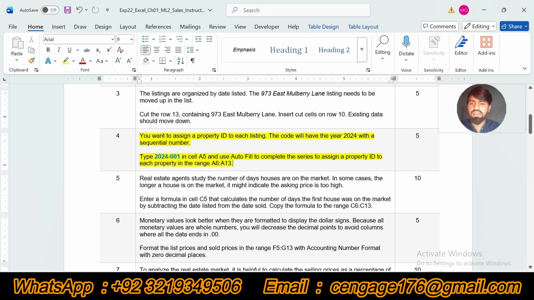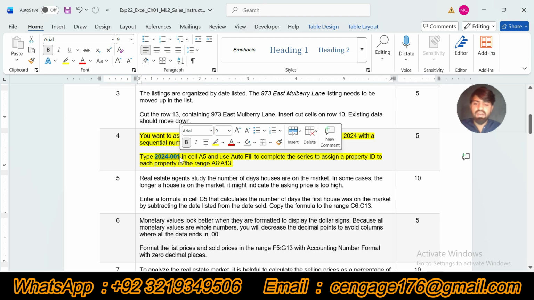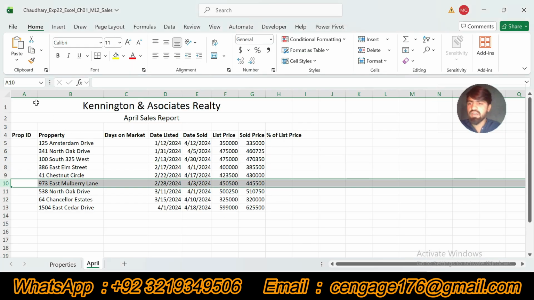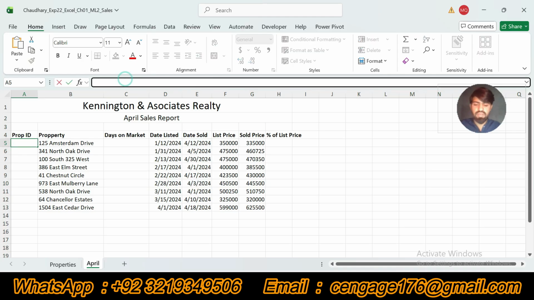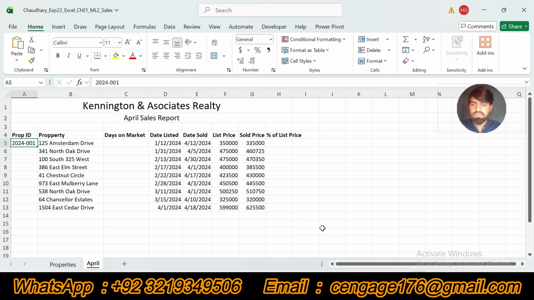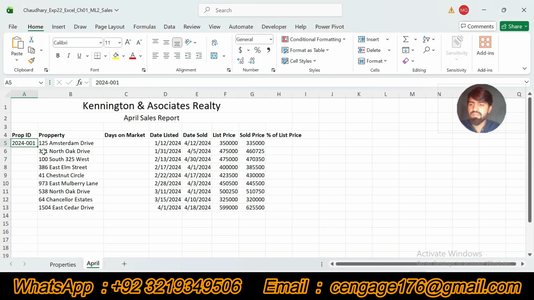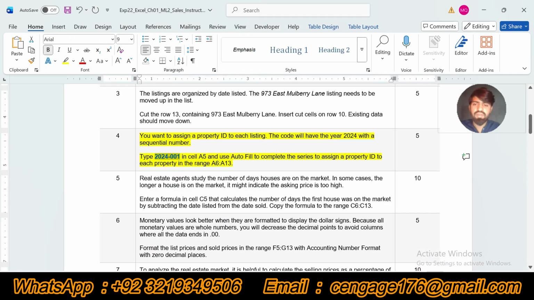So we will select the value 2024-001, and then we will copy Ctrl C, and then we will go to Excel workbook, and then we will select cell E5, and then we will type here, and then use autofill to complete the series to assign a property ID to each property in the range A6 to A13. Then use the autofill. We will double click here. So our autofill is complete. So our step number 4 is done.